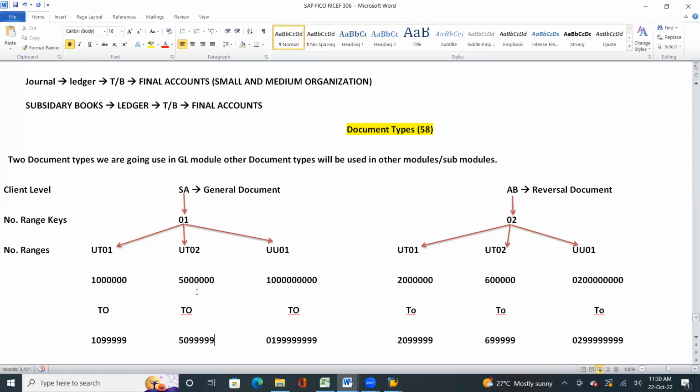Clear? See here, in the GL module, if they are posting journal entries and reversals, then they will use only SA and AB document types. At the time of month end closing, if they are doing adjustments, AP closures, AR closures or any asset accounting, then the document types may differ. But when I'm talking about the GL module specifically, it means only posting of general entries. Exactly. So any GL module posting of journal entries will take only these two document types, nothing else. You can check with your GL team. Clear?